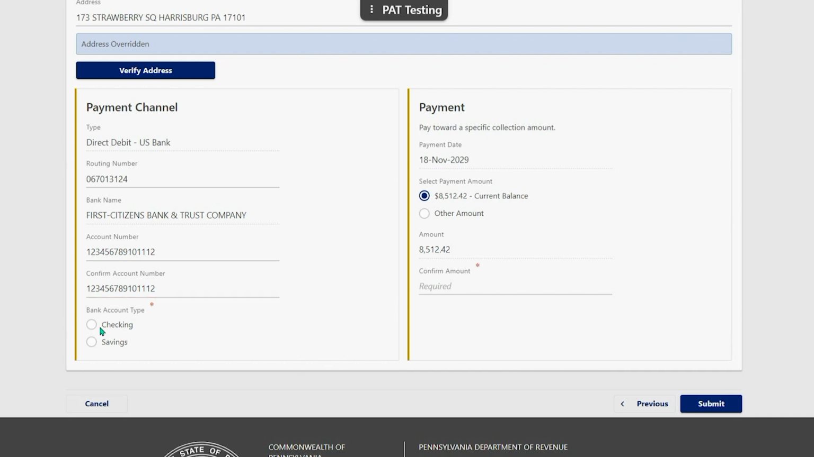In the Payment field, the payment date will auto-populate to the date you listed earlier in this process. Select to pay either your current balance, which is the total amount you have due, or Other Amount. If you selected Other Amount, enter the amount you would like to pay. Enter the amount a second time to verify. Once you have finished, verify all the information that is on the screen and click Submit to proceed.